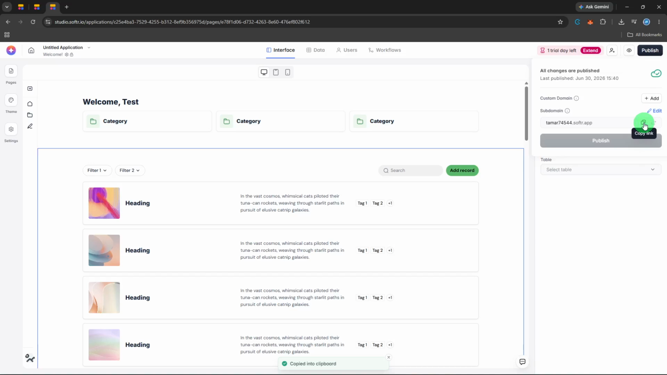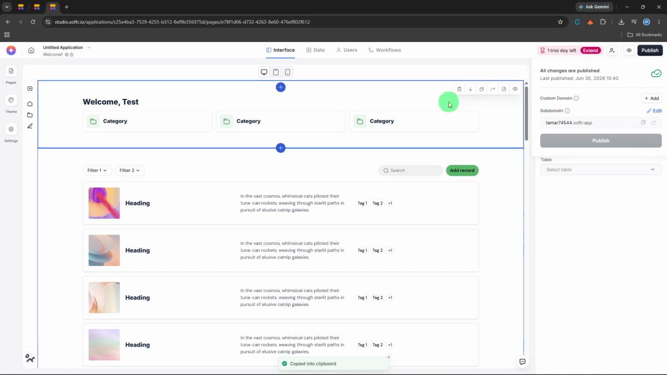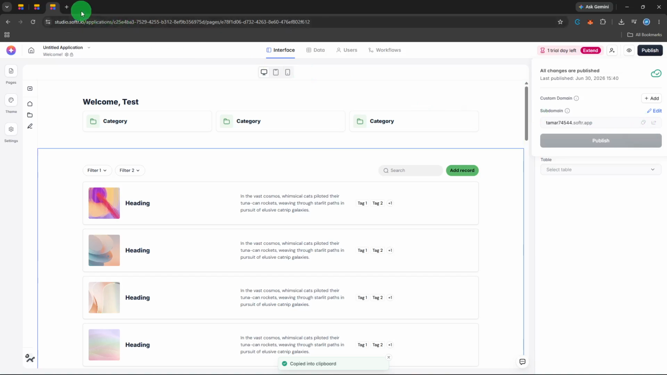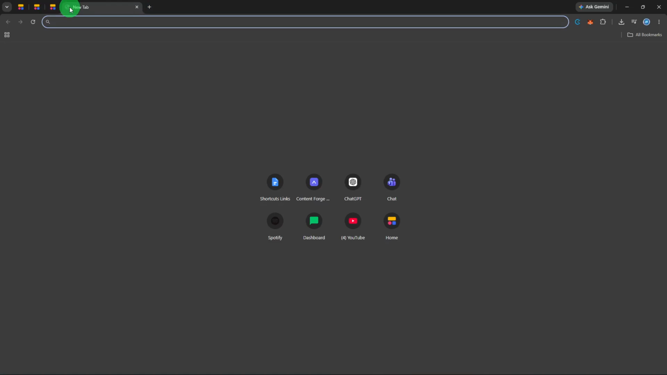Once you confirm the app is live, look to the upper right corner of the editor for the Publish button. Click it, and you'll see your application's live URL displayed right there on the screen. This URL is the unique web address that anyone can use to open your Softr app directly in their browser. Now, simply click the Copy Link button next to that URL and wait for the brief confirmation message that tells you the link has been copied to your clipboard. That confirmation is your signal that everything worked correctly.